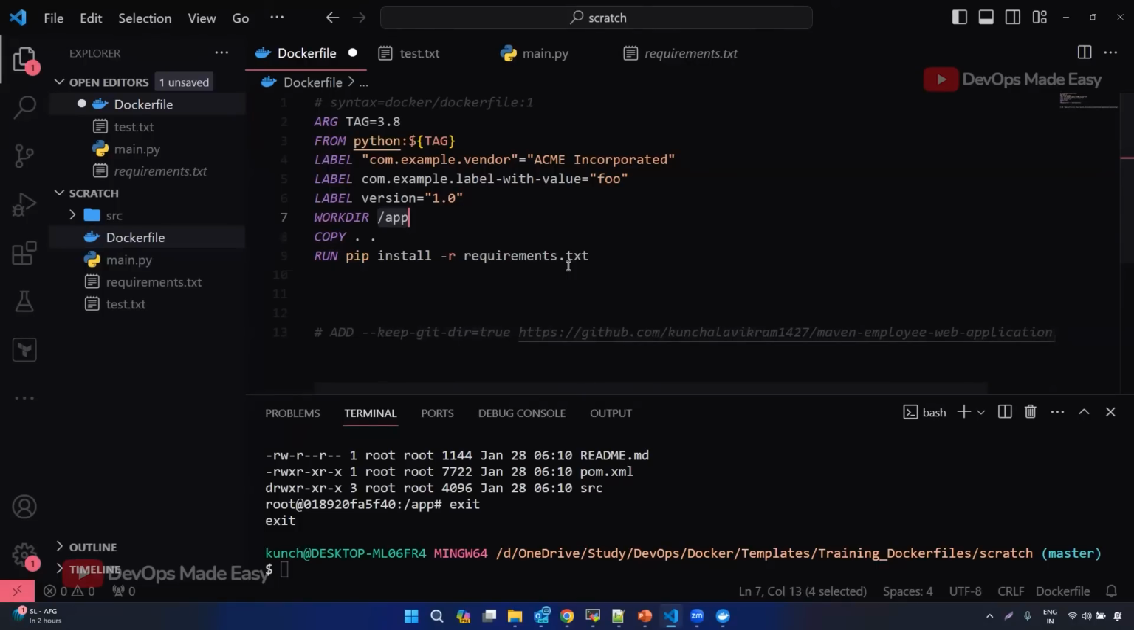Is WORKDIR mandatory? No, because I did not copy that file anywhere in the first place. If you have it in a submodule, you just put the path. Okay.